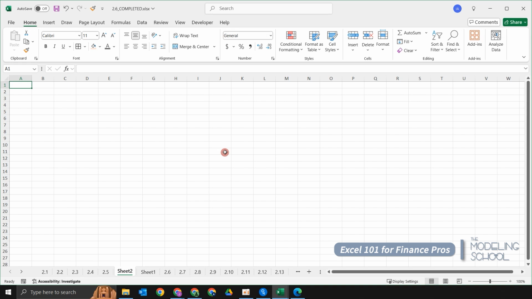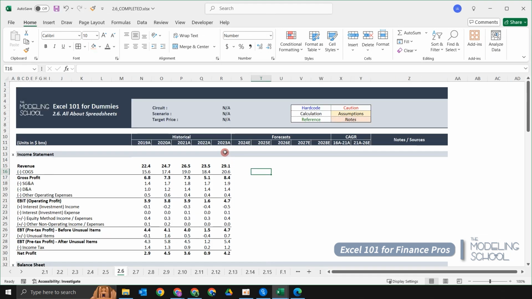But I do recommend the Alt-H-IS shortcut because if you want to delete the spreadsheet, the shortcut this time would be Alt-H-DS, and DS is for delete sheet. There's a high relationship between insert sheet and delete sheet, so it's going to be much easier to memorize. So again, Alt-H-DS to delete sheet.